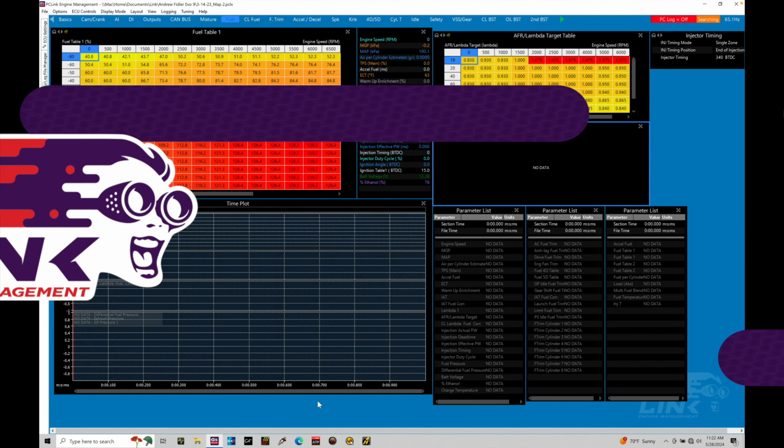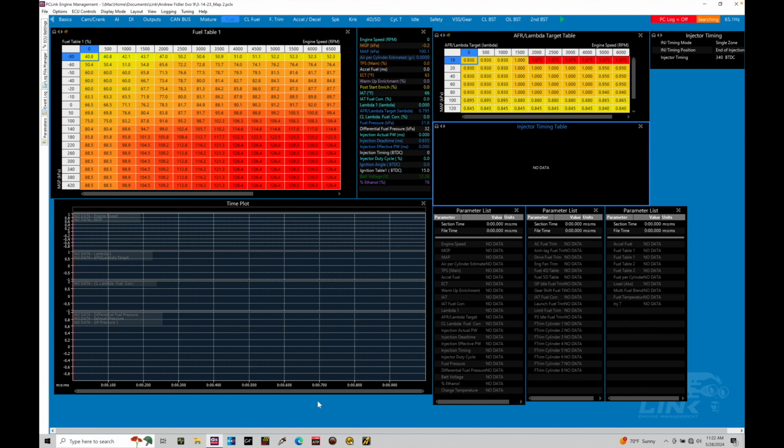Okay, so let's get started. We're going to be taking a look at working with our comparison feature and the import and export features found in our PC Link software. Now these are going to be a huge time saver, in the case of the import export feature, as we're going to find. They allow us to build a very rapid base map for things like our fuel table, spark timing table, boost control tables.